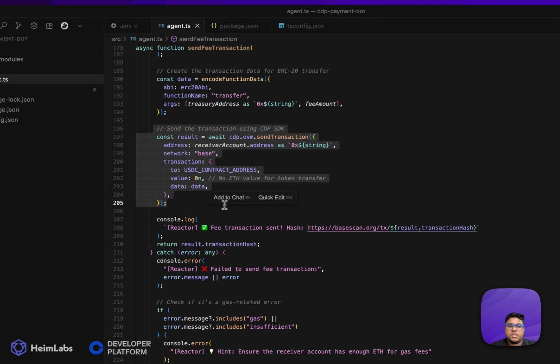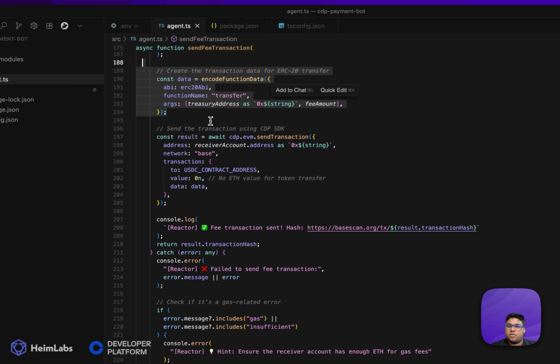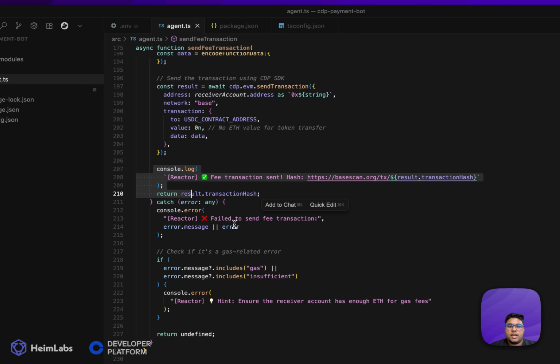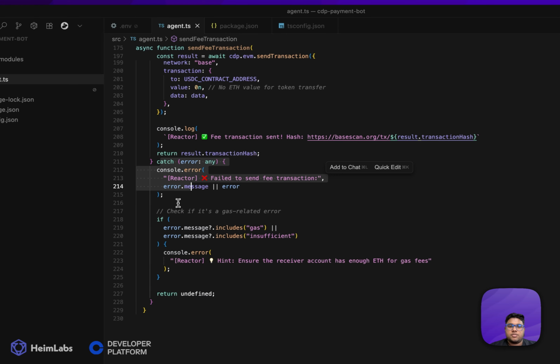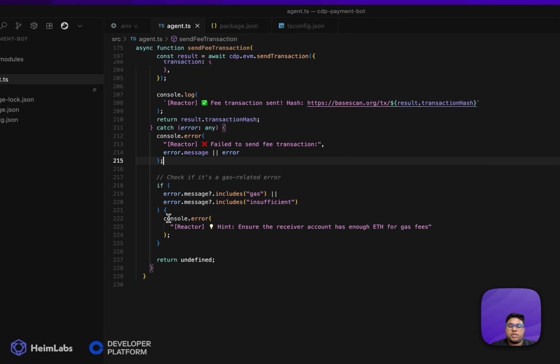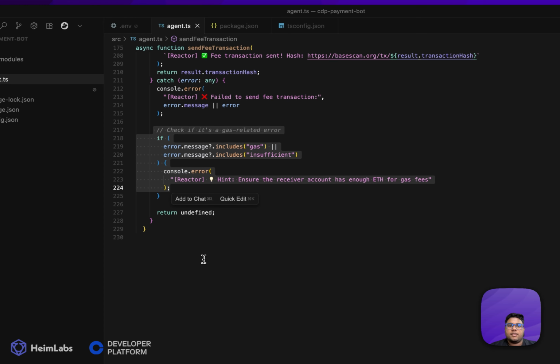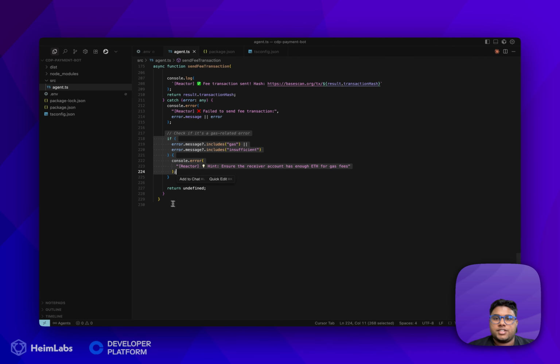Then we send the transaction using the CDP SDK. As you can see, it's very simple to send a transaction using the CDP SDK. You can directly use the method cdp.evm.sendTransaction with the parameters address, which would be receiverAccount.address, network base, and the transaction parameters, which would be to the USDC contract address, value would be 0 as no ETH value is needed for a token transfer, and the data which we already created before using encodeFunctionData. Once that is done, we console log and return the transaction hash. If there are any errors, it will show us the error, and it will also differentiate gas-related errors. And that's the final function for this agent code.